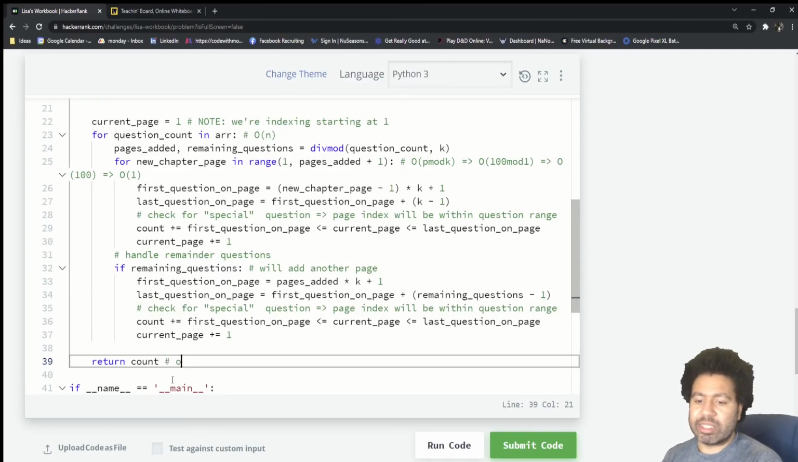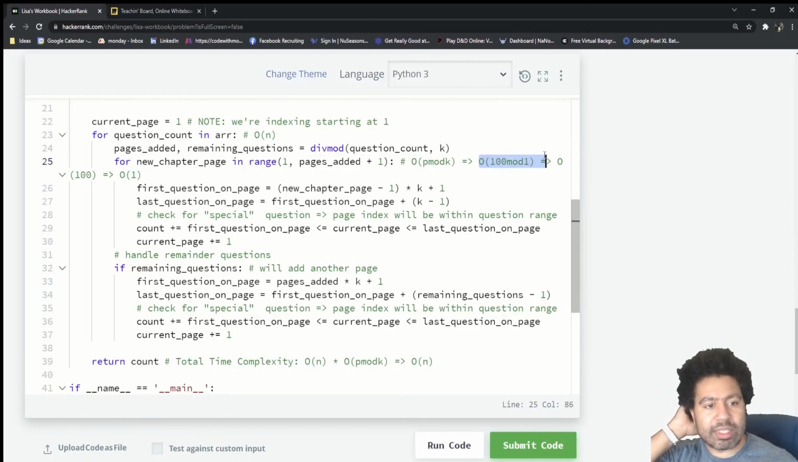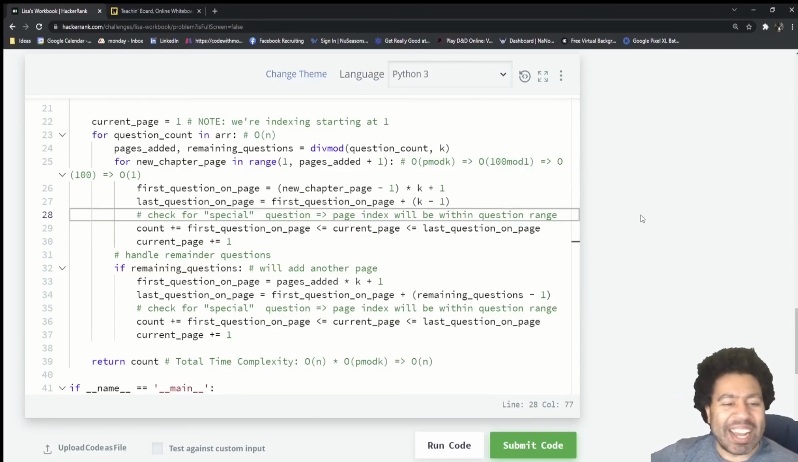So let me say total. I'm going to say your big O of n. At worst, your big O of n times big O of p mod k. But I'm going to say that's just big O of n, because I don't think that's worth talking about, to be honest. Hope that helps.